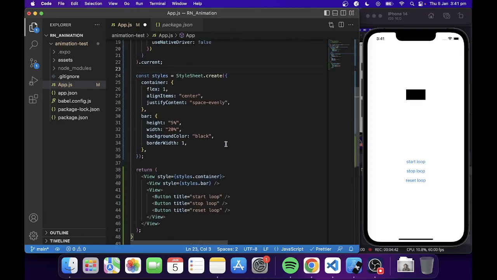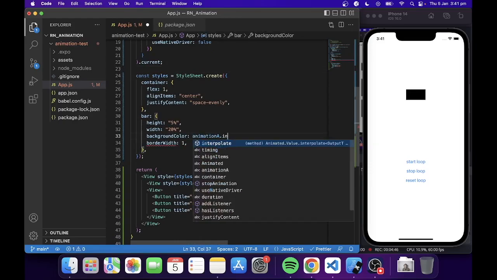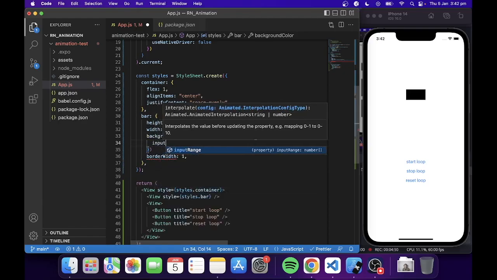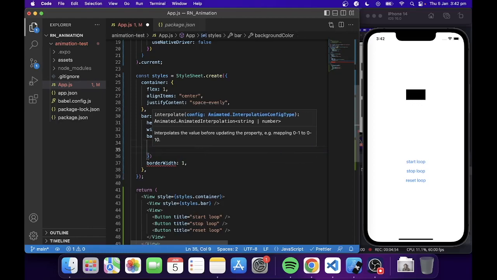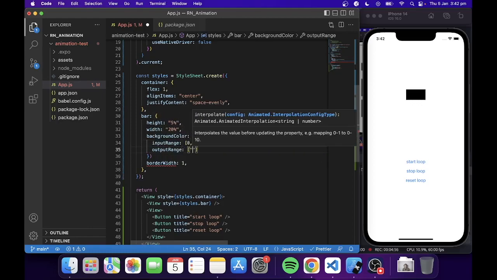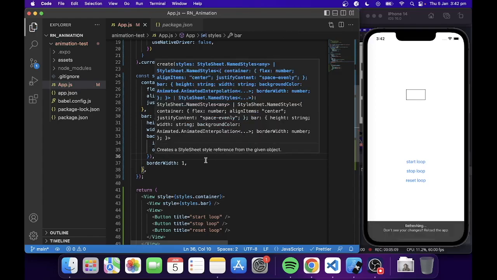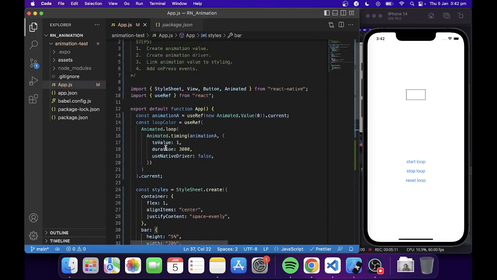Link animation value to styling. Like I said, we're going to be looping the color. So here we've got background color black. We're going to take that out, go animationA.interpolate, our input range. This will change later in the tutorial, but for now we'll just go 0 to 1. Output range black to yellow. Last time I did black, gray and white, which was stupid in hindsight because black turns gray in the process of going to white anyway. That was really stupid, but anyway, forget about that.